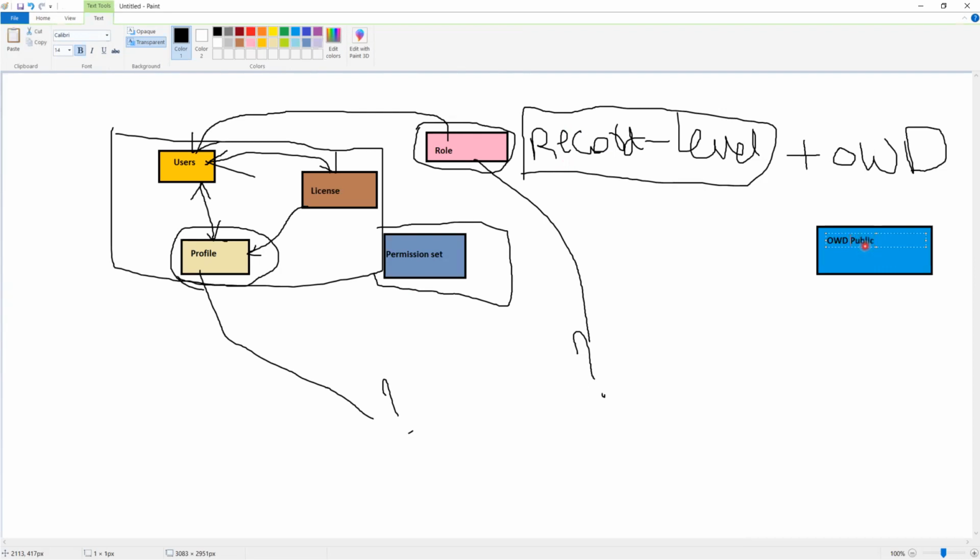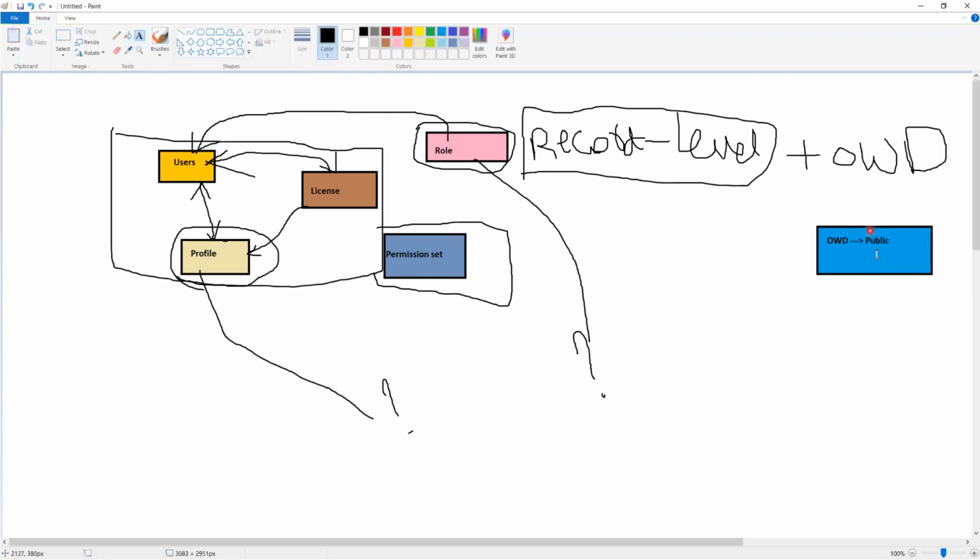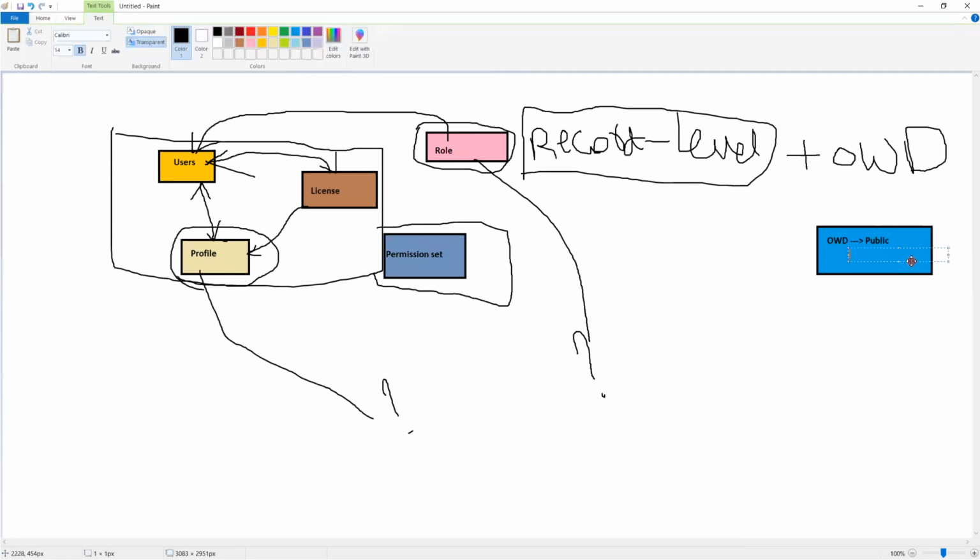OWD is public. When the organization-wide default for the object is already public, whether you implement a role hierarchy or not, it does not impact. The impact will only happen at the OWD level, for whatever object it is, like the account object.